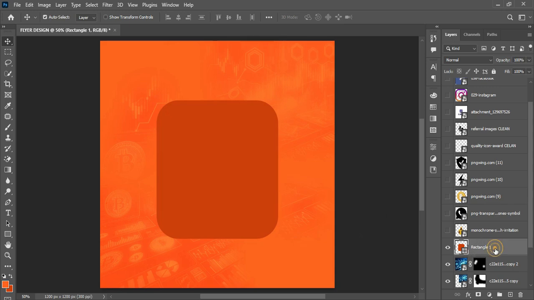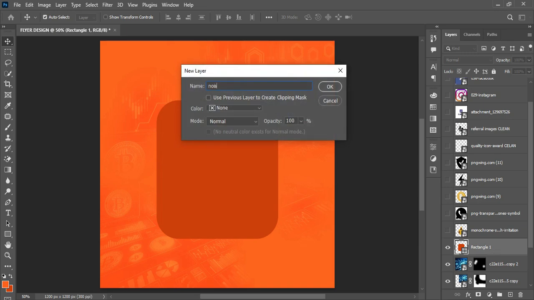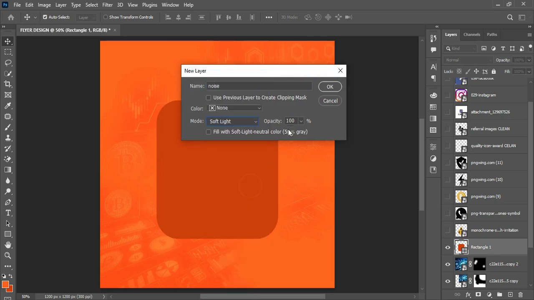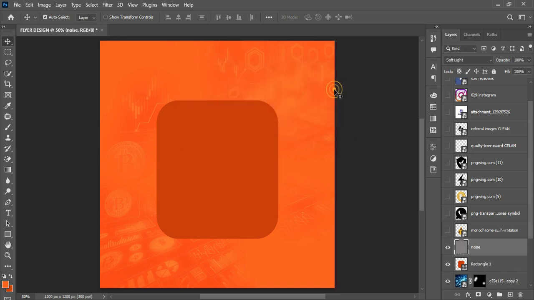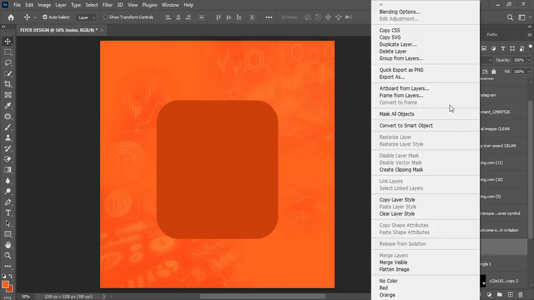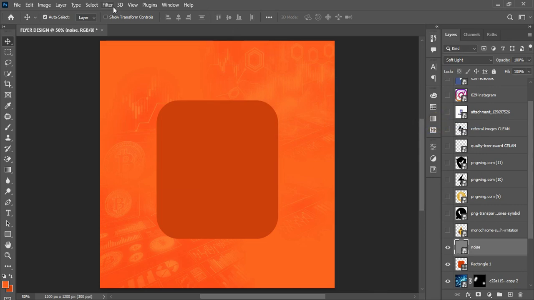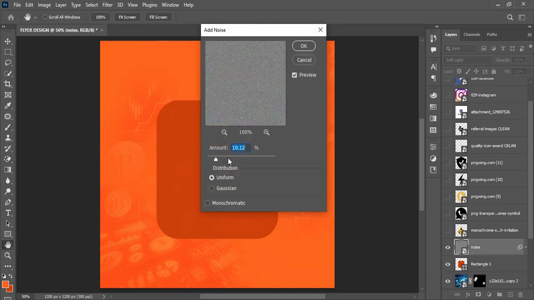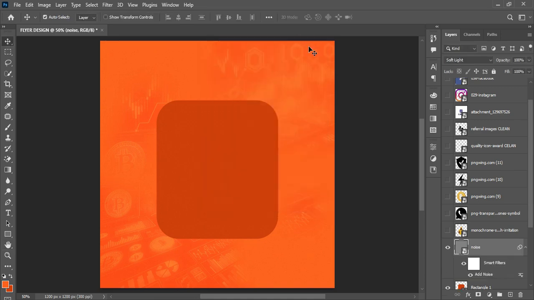After we are done with this, the next thing I'd like to do is to create a noise fill texture on this design. So I hit Ctrl Shift N and rename this to noise, change the blend mode to soft light and enable the 50% gray option here. Click on the OK button. Right click to convert the layer to a smart object, head over to Filter and apply a noise adjustment to this, Add Noise, and we would like to scale this to around something like this, which is okay. Enable Monochromatic, and Uniform should be selected as well. Click on the OK button.